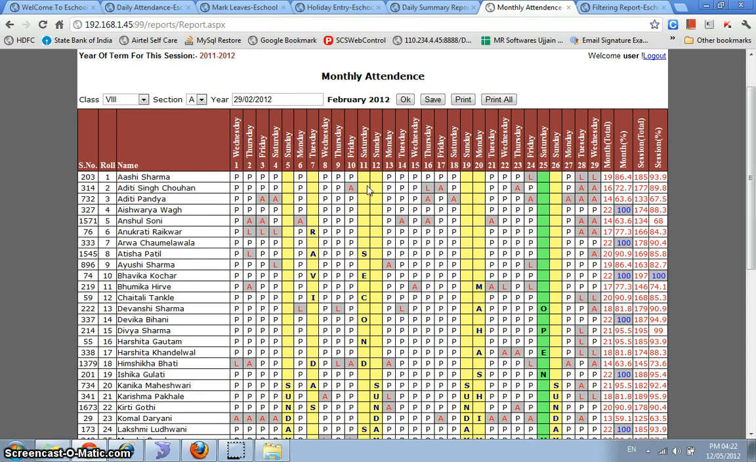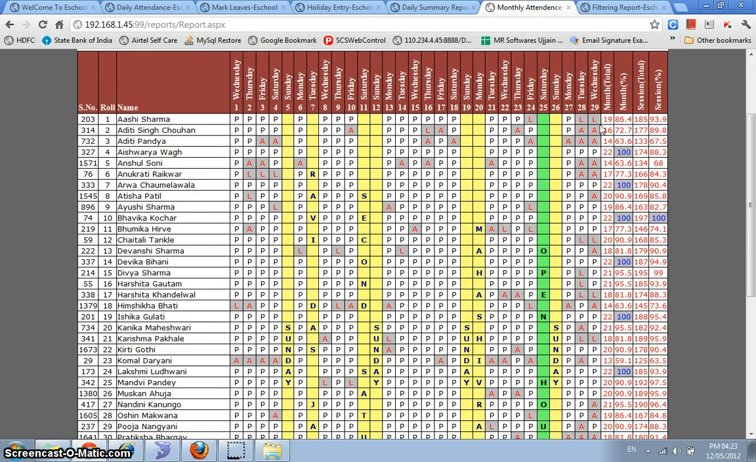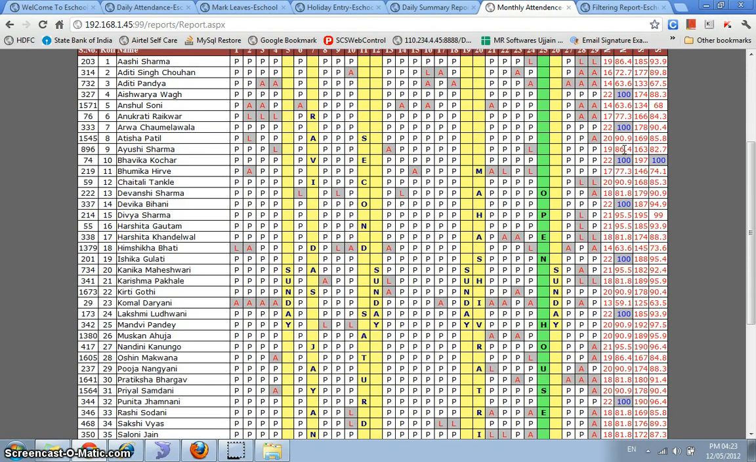So we see the presents, absences and leaves for all of these students over here, and in the end we've got 4 columns. The first is the month total, that is, in this month how many days was the student present for, the month percentage, the session total, that is, right from 1st of April 2011 till 29th of February 2012, how many days was the student present, and the session percentage for the student. So this is very useful information that we have.